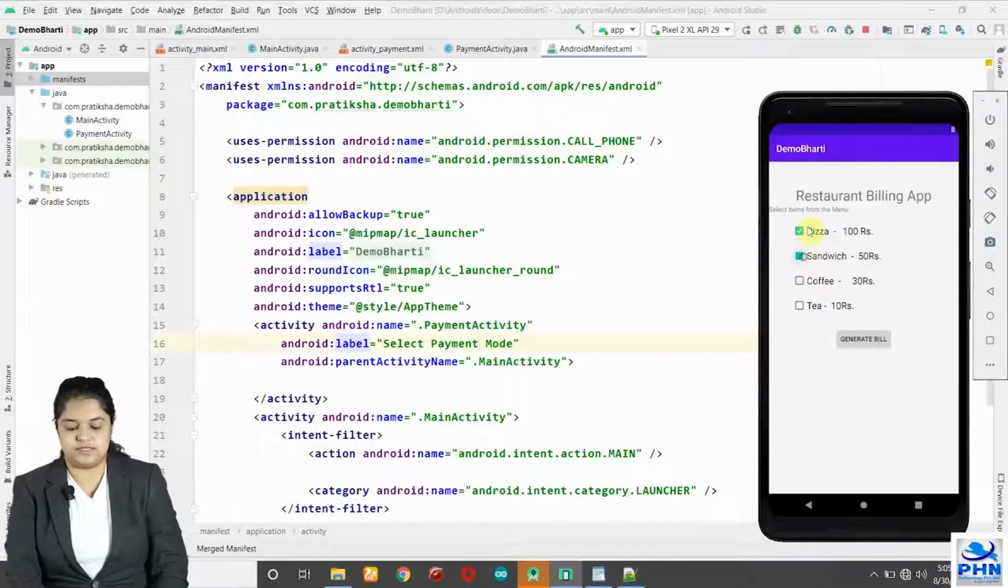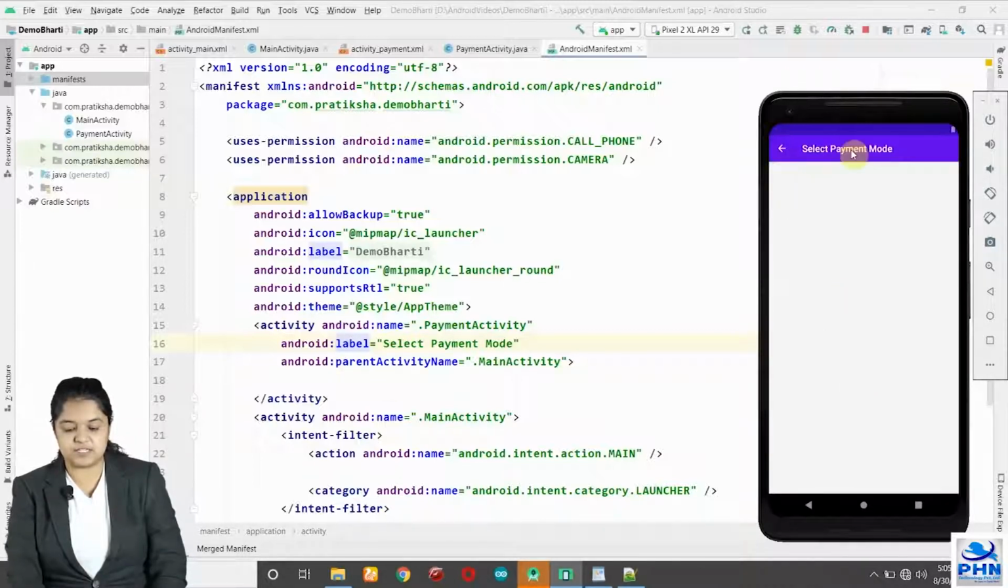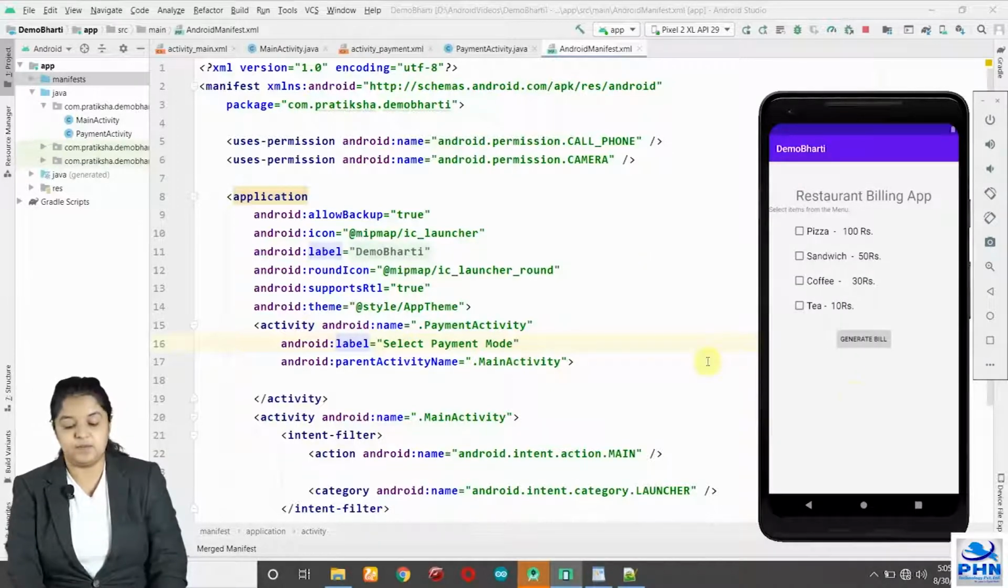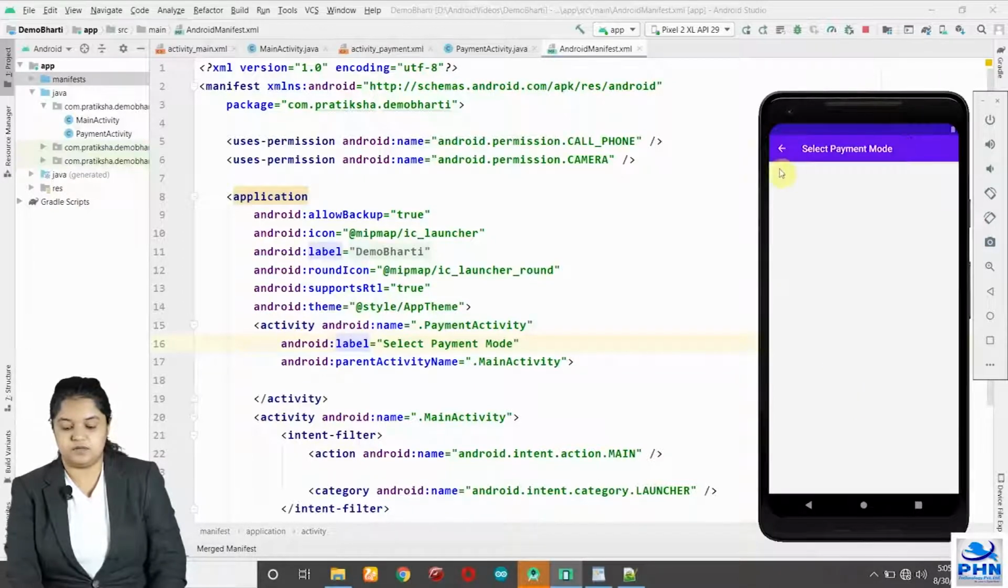Yeah, so let us select pizza sandwich, generate bill. Now what happened? As the label that you have given is displayed here as title, and because of this parent activity name, this back arrow is added. So when you will click on this back arrow, which activity will open? MainActivity, because it is the parent activity of PaymentActivity. Okay. So see here. Okay.